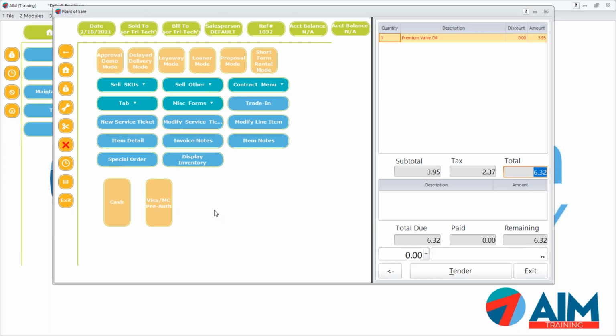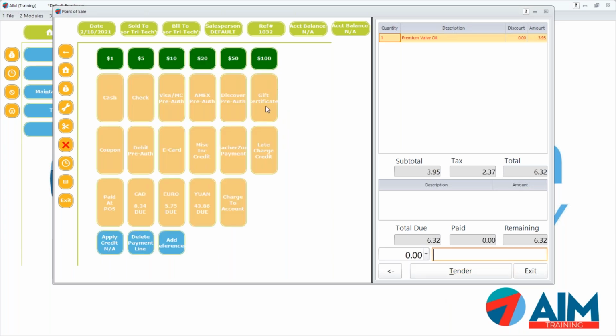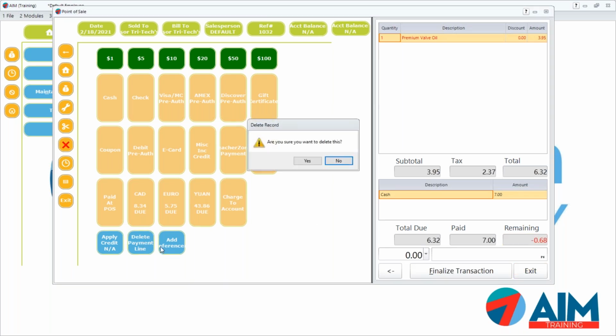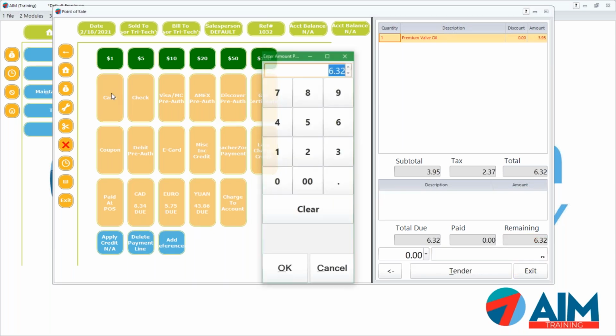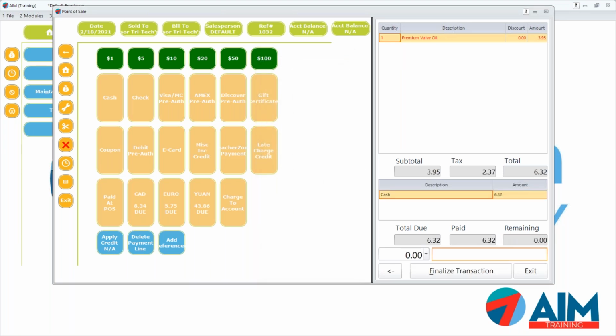I then will want to take payment on that. Now, normally I could click the tender button, and there's options up here to take whole dollar amounts. Let's say I take $7 in cash. I could click the 5 and the 1 button twice. You'll see it puts $7 in cash, shows me 68 cents in change. Let's go ahead and remove that. I'm going to delete that payment line. I could also click the cash button, so you can see it comes up as $6.32. By default, that takes that payment.